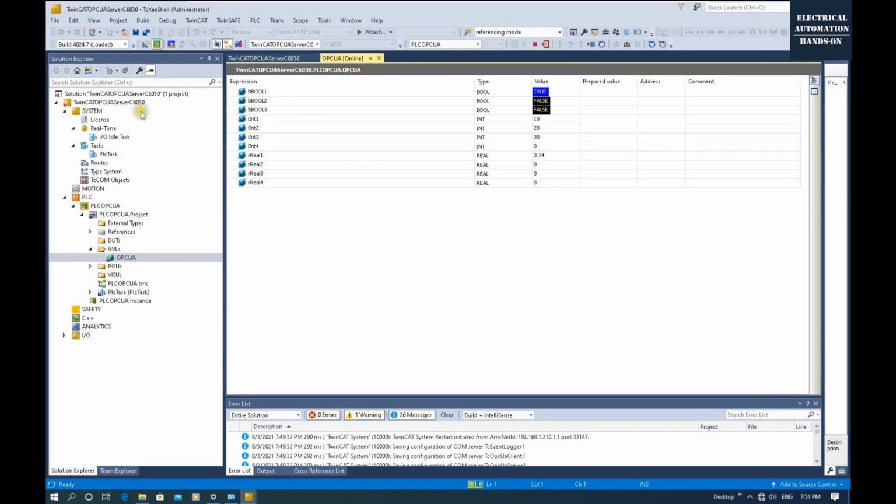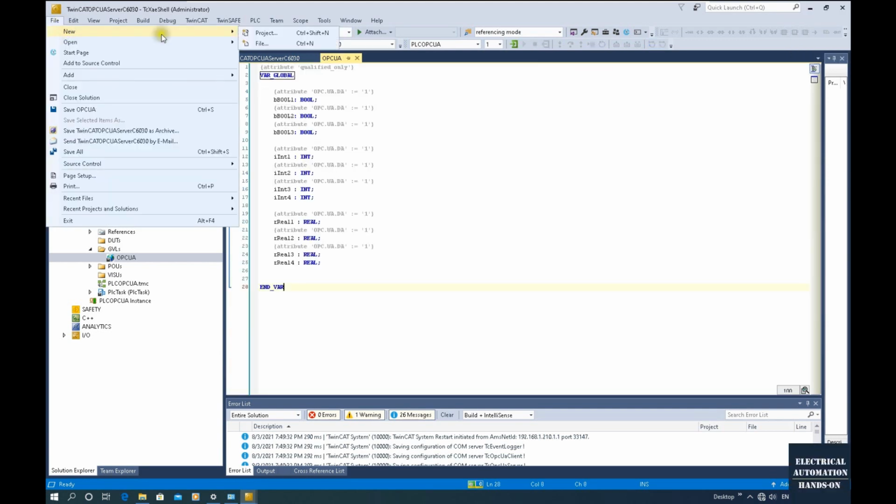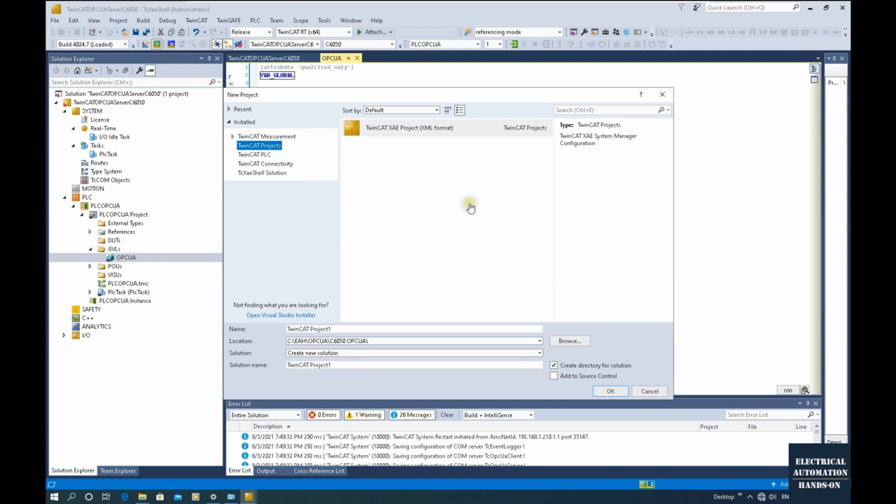Okay, and then we will create another project. That is the OPC UA project. From here, we can create a new project. And then let's select TwinCAT connectivity, and still make sure we create this project under the same directory. Okay, and name. So here, this is the connectivity. We can name that OPC UA.